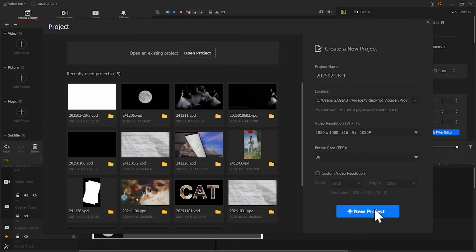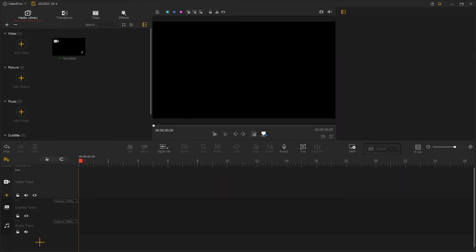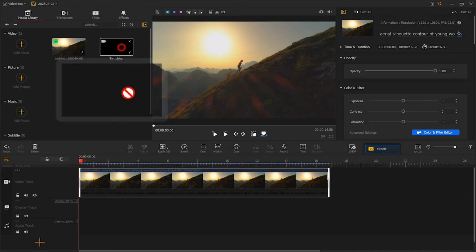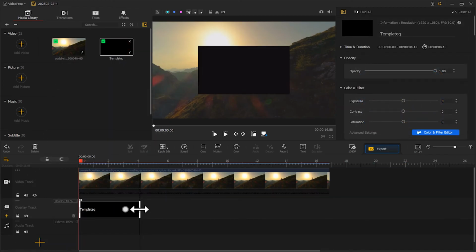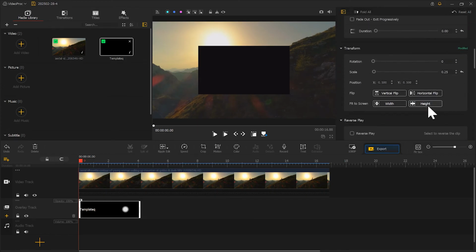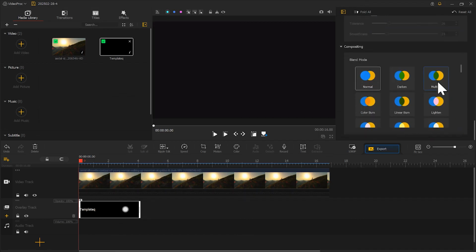Next, we create a new project. Import the materials you need for the effect, along with the template you just made, into VideoProc. Place a video on the main track and a material on the overlay track. Trim off about 1 second. Then, in Inspector, select Height. Next, scroll down to Blend Mode and choose Multiply.